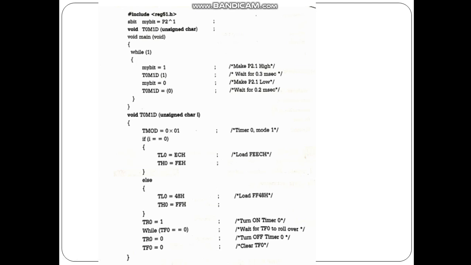So T0M1D, that is timer 0 delay. Within the bracket 1 is written, that means a delay of 0.3 milliseconds has to be generated. So now a function is called. Here character I takes the value 1. Timer 0 is used in mode 1, that is why TMOD is equal to 0x01. Then it checks if a delay of 0.2 milliseconds should be generated or a delay of 0.3 milliseconds should be generated. Based on that, TH and TL has to be loaded suitably.